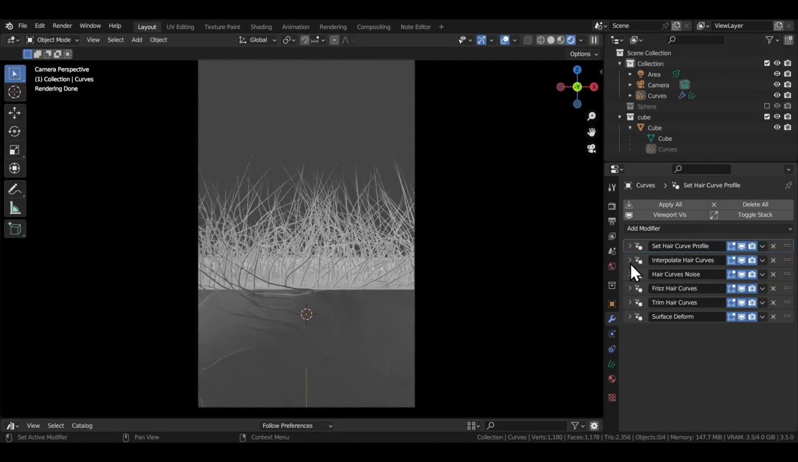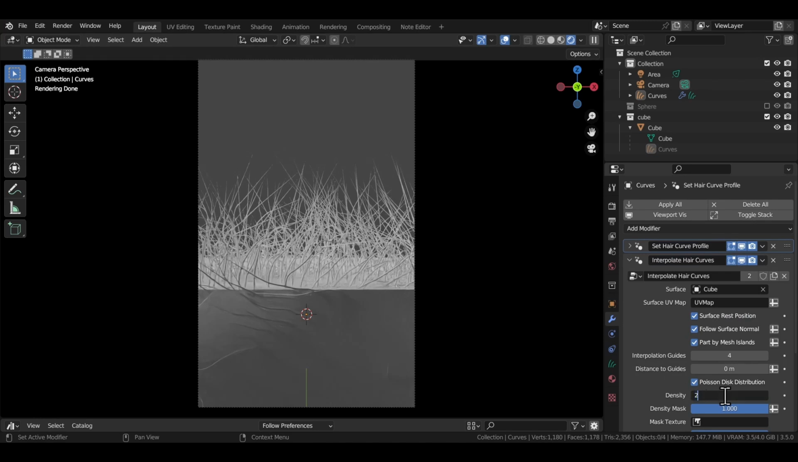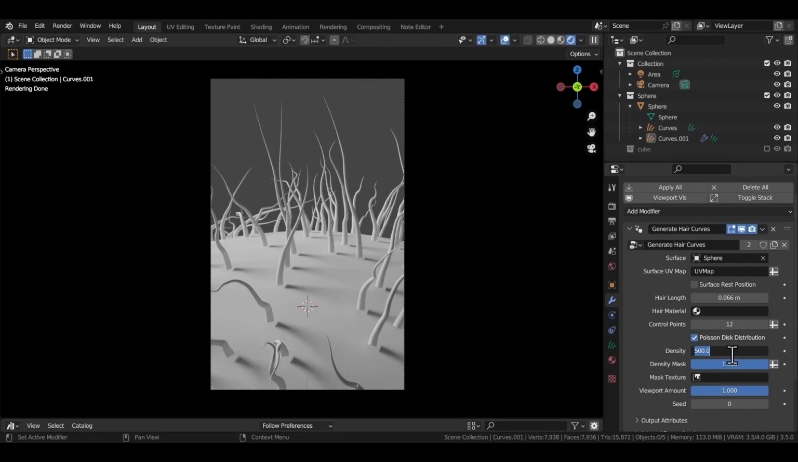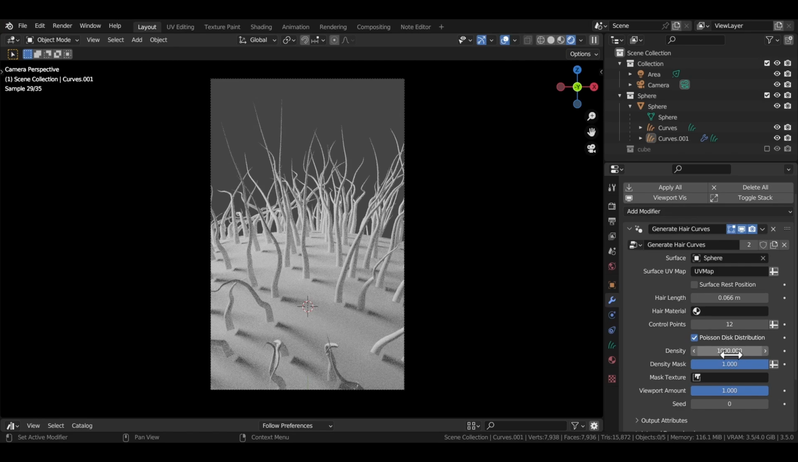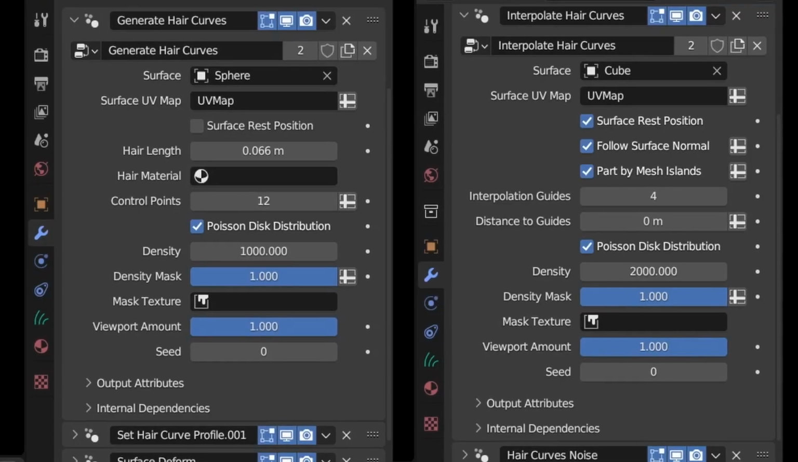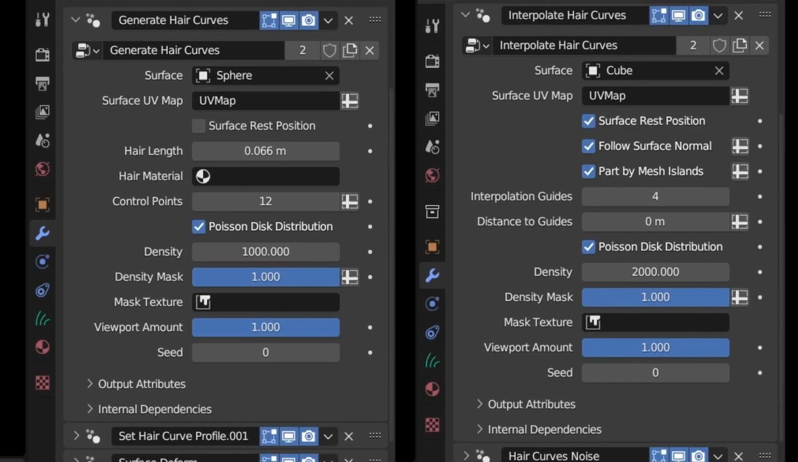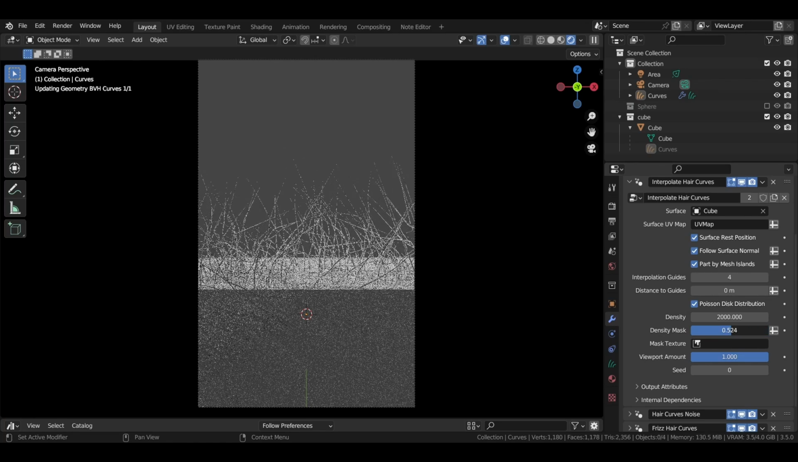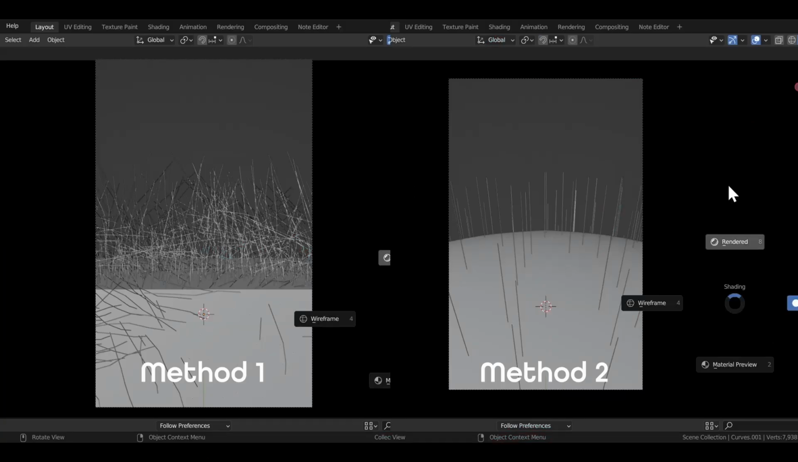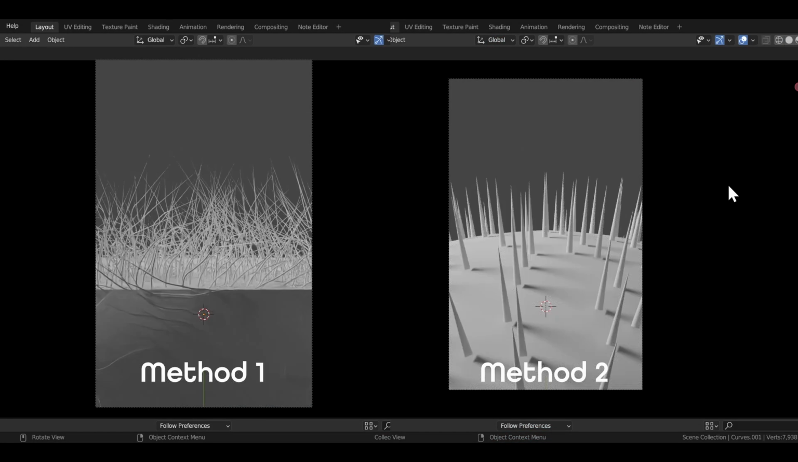The only big difference is, the first method is using this interpolate hair curves node to generate density, and in the second method, the generate hair curves node is generating the density. They obviously aren't the same thing, they both do different things, and we'll go deeper into the interpolate hair curves node in just a minute. But for now, let me just finish up talking about these first two methods.